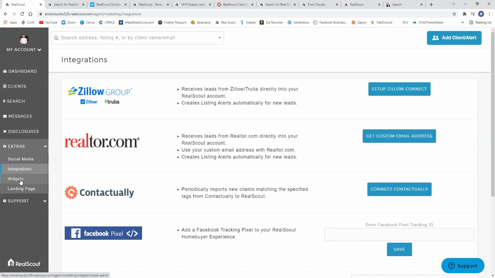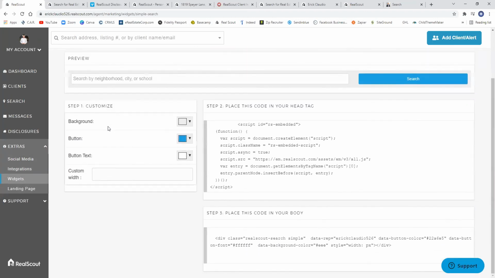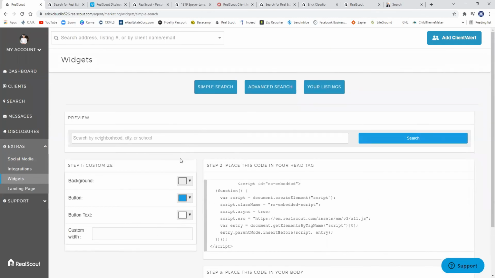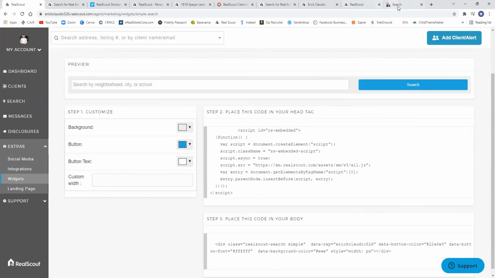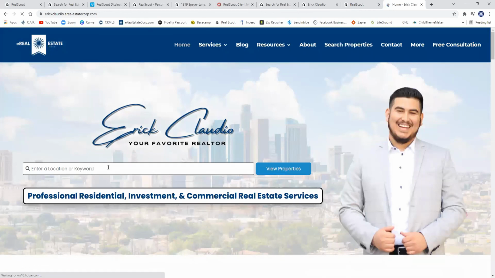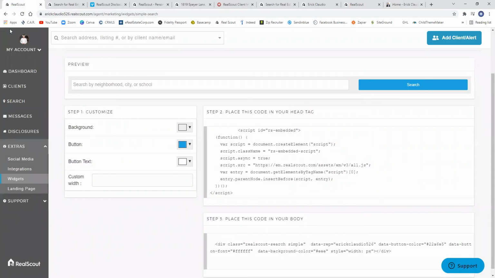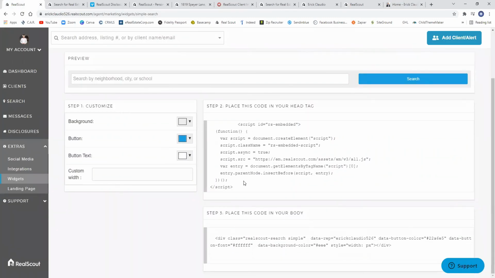Moving on to this widgets tab here. This is something that you guys may not use much either, but pretty much this is something you can grab and put on your website. A widget is just like this little piece of code, and you put it on the website so that people can have this bar that I have. This is my Showcase IDX bar, but this is the one from Real Scout, right? And you can customize the colors and stuff here.